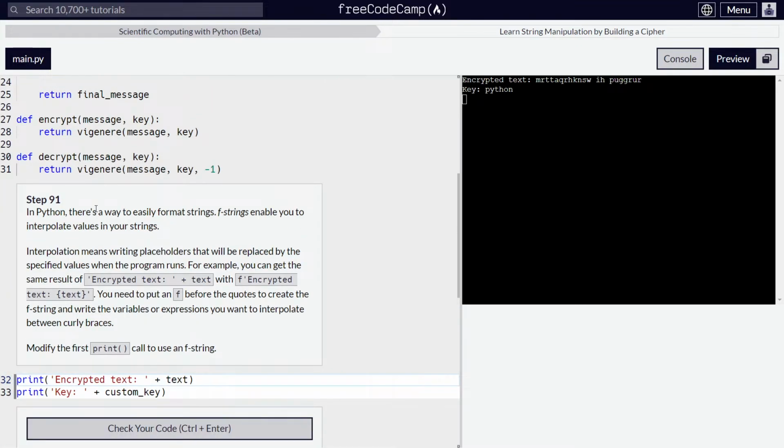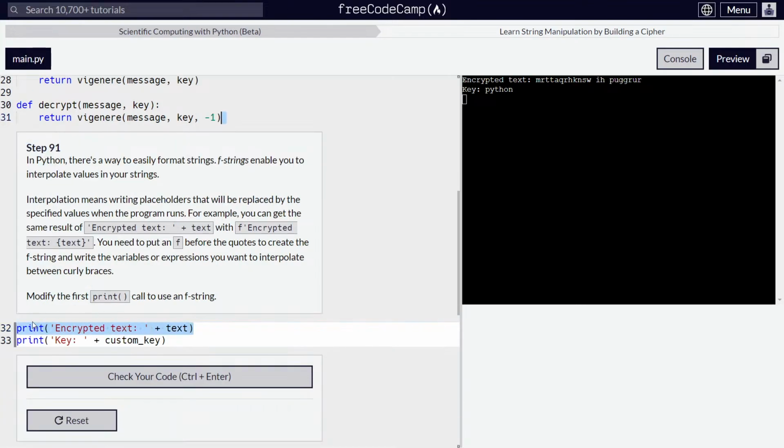In Python, there's a way to easily format strings. F-strings enable you to interpolate values in your string. Interpolation means writing placeholders that will be replaced by specific values when the program runs. For example, you can get the same result as encrypted text plus text with an f-string. You need to put f before the quotes to create the f-string and write the variable in brackets. Qualify using the f-string.